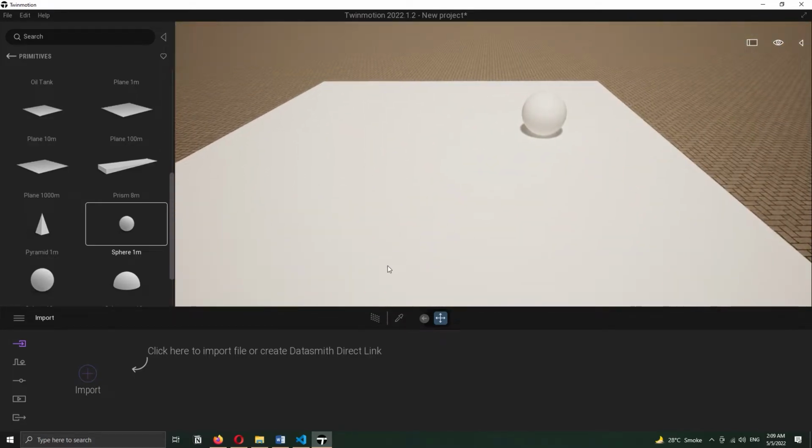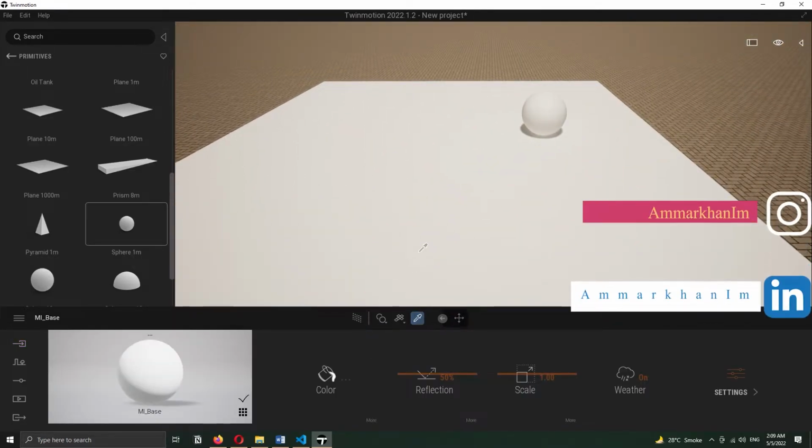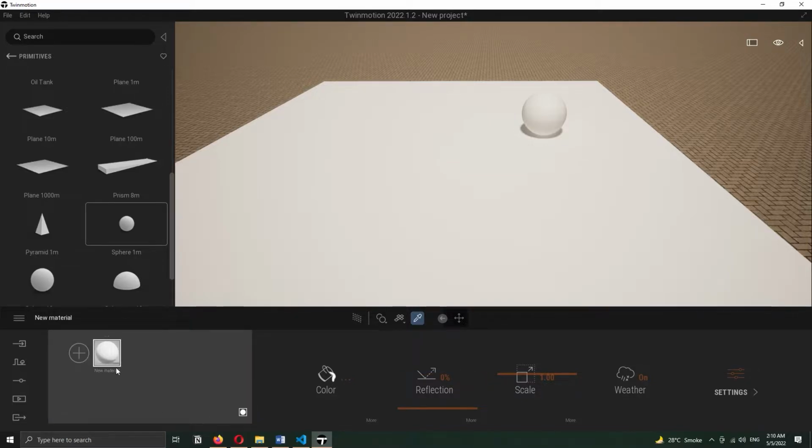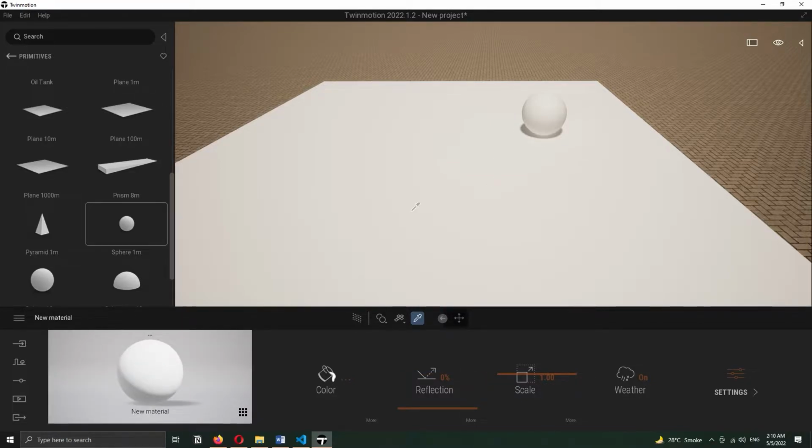Now I'll choose a color picker by clicking here or press T on a keyboard. Select the plane material. Here, you can see an icon for multi-view. Click on it and now we will create a new material. Now get back to the single material view by clicking the same icon.